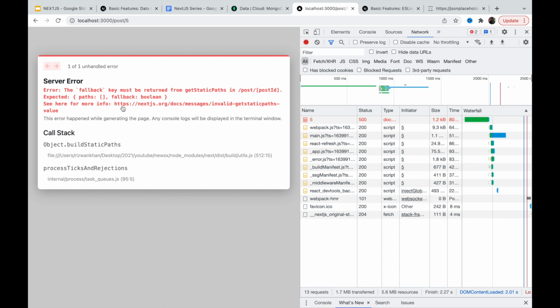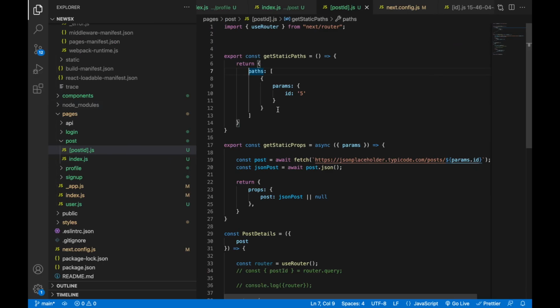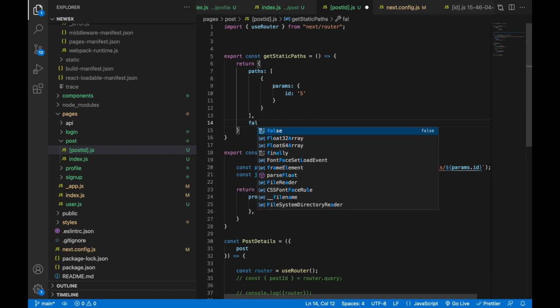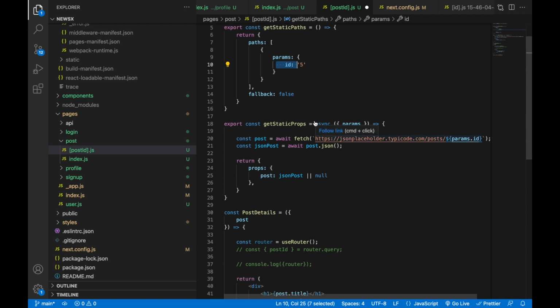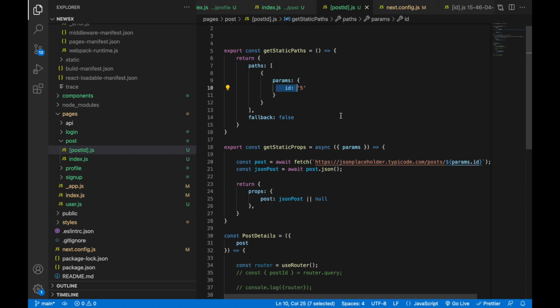So it's reloaded, and the fallback key must be returned from getStaticPaths. If you're using dynamic SSG, dynamic routing, then we have to return a fallback from the static paths. We have to make clear to Next.js what the expectation is. I will say fallback false. So if this particular parameter matches, then only get the data. Otherwise, say 404, something wrong happened.